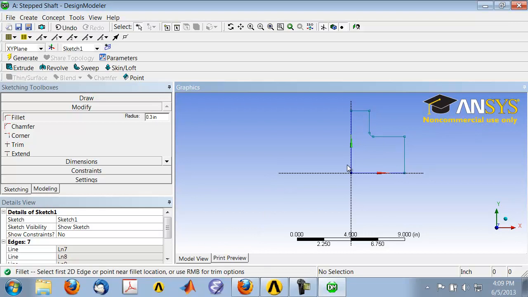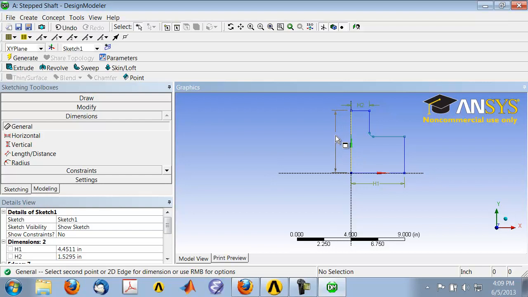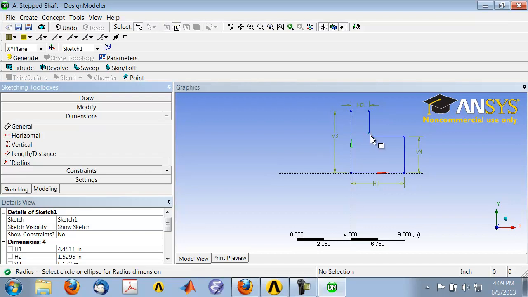Let's go in and add the dimensions. So I'll go into the dimensions toolbox, and I'll add a dimension for that length. I'll add a dimension for that. I'll add in a dimension for that vertical edge, this vertical edge, and then I need to add in a dimension for the fillet radius, and so I need to select under dimensions, I need to select radius. And then click on the fillet and put in a dimension.